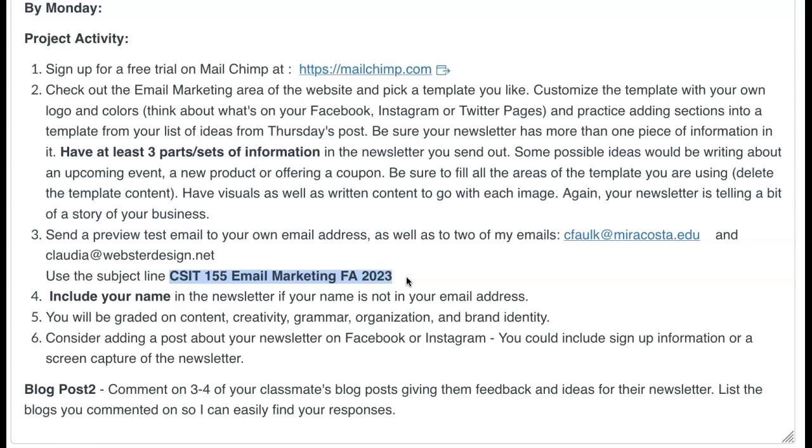Anyway, you'll be graded on content, creativity, grammar, organization, and brand identity. You want to share what you've been using in your social media so far. If you have an icon you used, your logo, whatever, it should be at the top of the newsletter so people know that's what it is. And then try to use colors you've used other places. So you want your branding to tie together.